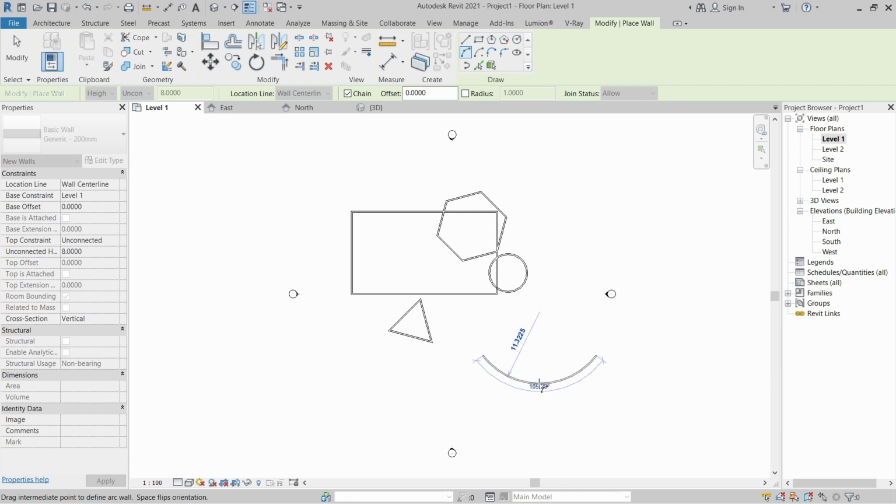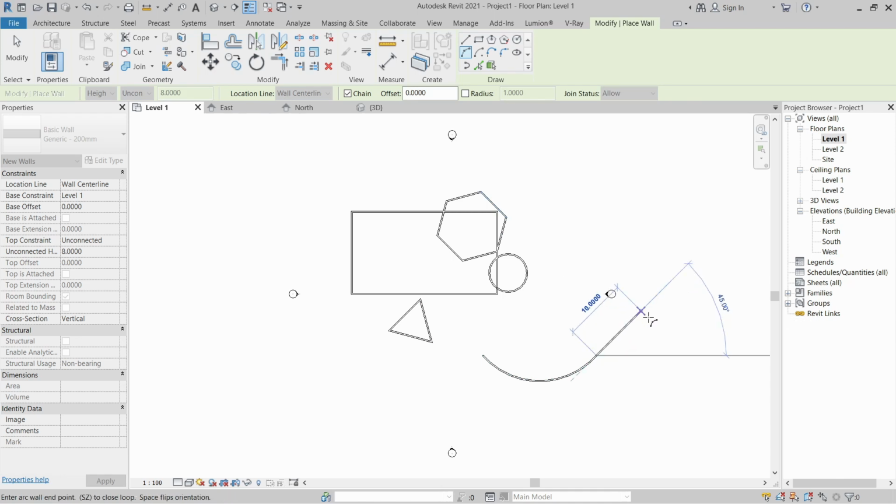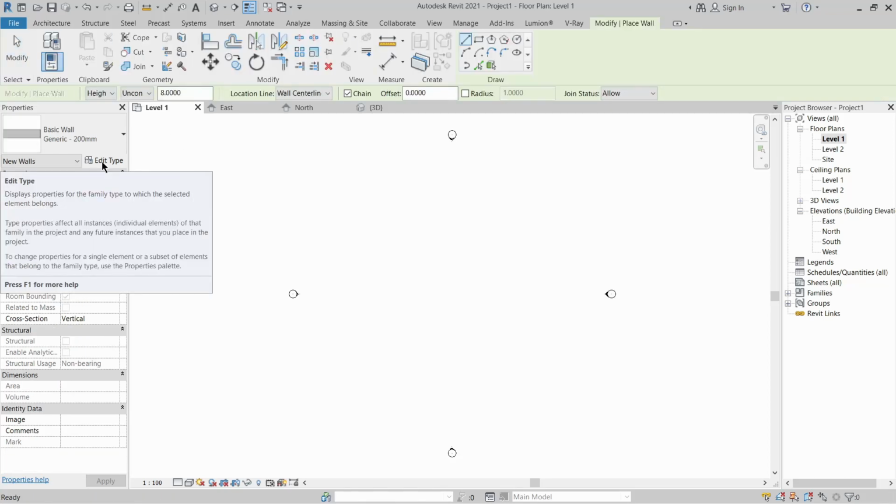Let's give it a 12, and it works in the same way. So you are still in a chain, so it gives you an option to continue drawing your curve, and also you can notice it's trying to find the tangent to the previous curve, so you can draw a nice smooth curve, like so. And let's now explore the options that I have in order to draw my wall.